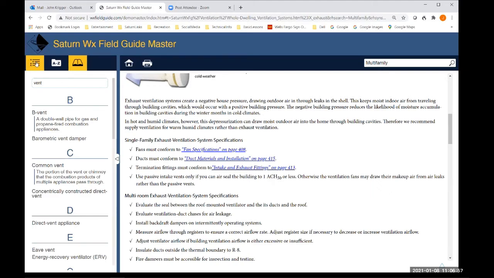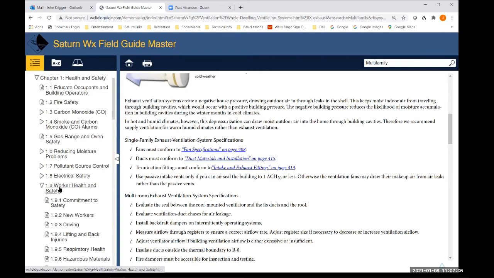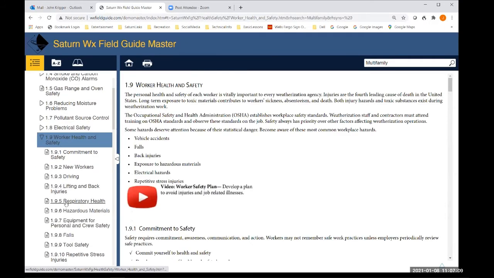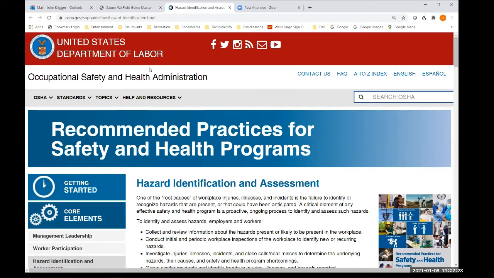Now let's go back to the table of contents. Let's start with chapter 1, health and safety. We'll expand that and we'll go to worker health and safety. And let's go to hazardous materials and look what we have here. So hazardous materials, we're talking about PPE here. And we have a link that goes outside of the field guide to the OSHA website. And this is the part of the OSHA website that talks about hazard identification and assessment.